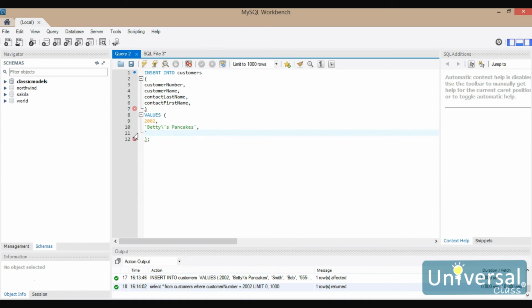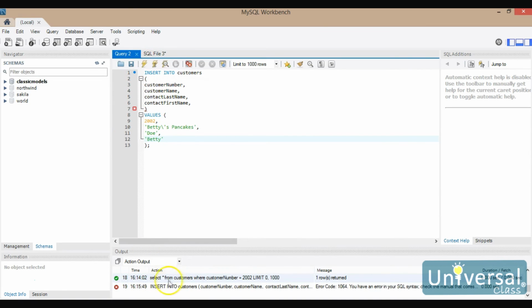Okay, so I'm not going to enter all of these values for Betty. Her last name is Doe, and her first name is going to be Betty. So I have the customer number is 2002, the customer name is Betty's Pancakes, her last name is Doe, and her first name is Betty. Now, I'm going to issue this, but it will actually fail because it's expecting me to enter some other information. So I'm going to run it, and then we get an error message down here.